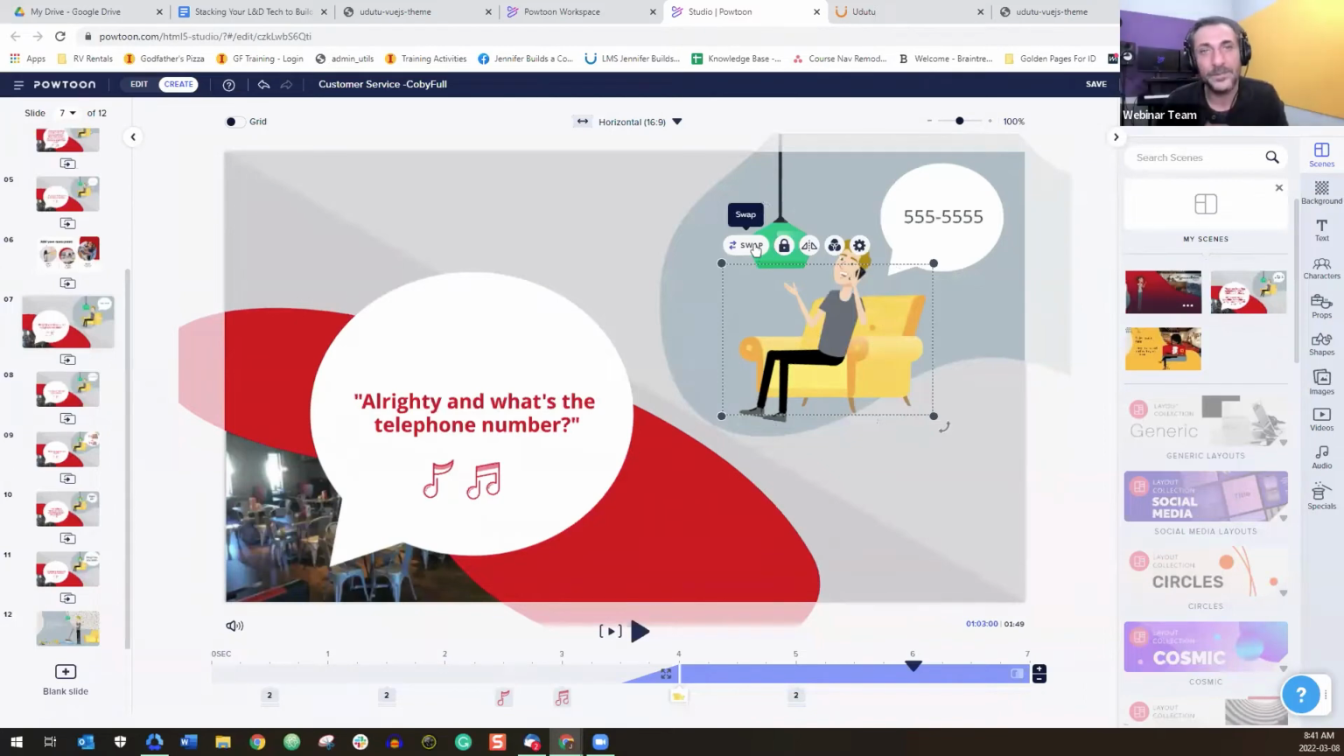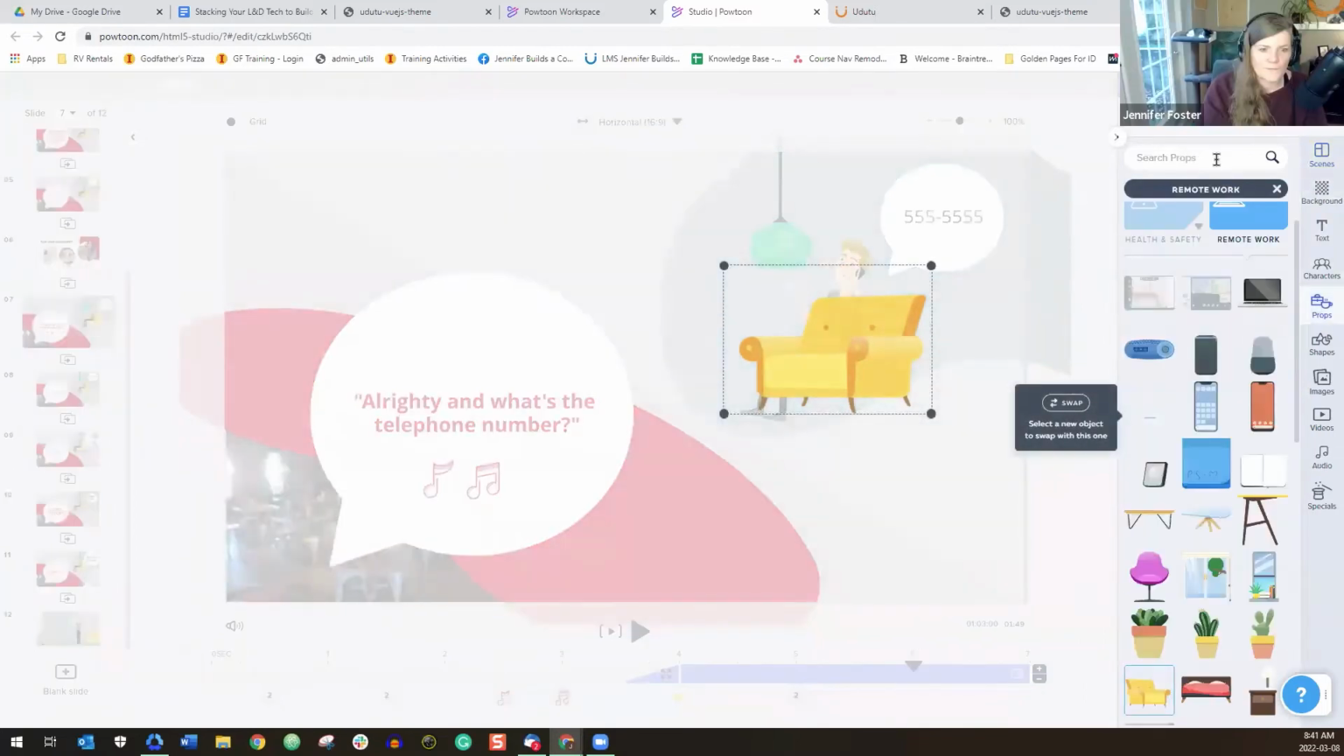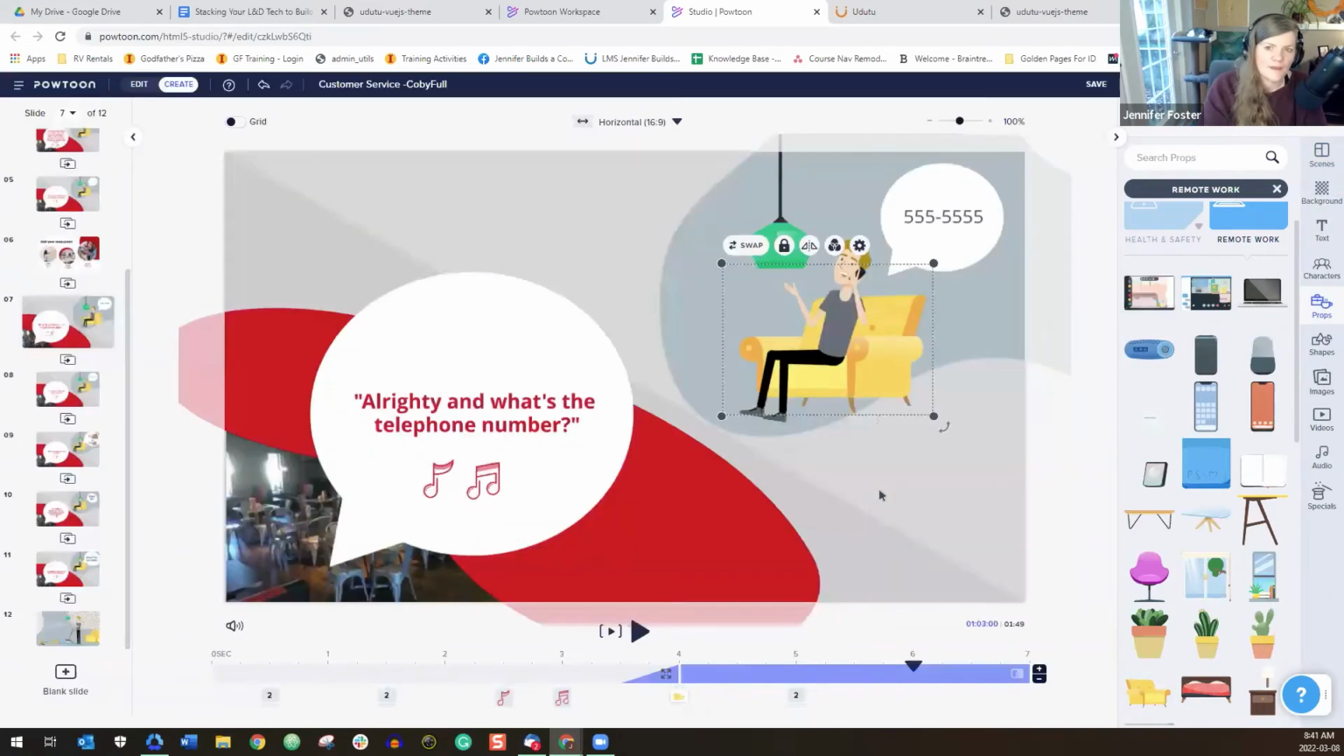That's another thing. You can swap out super easy and find something that matches more the style of what you're looking for, the message you're trying to say. So yeah, you can do that as well. There's tons of little tips and tricks.